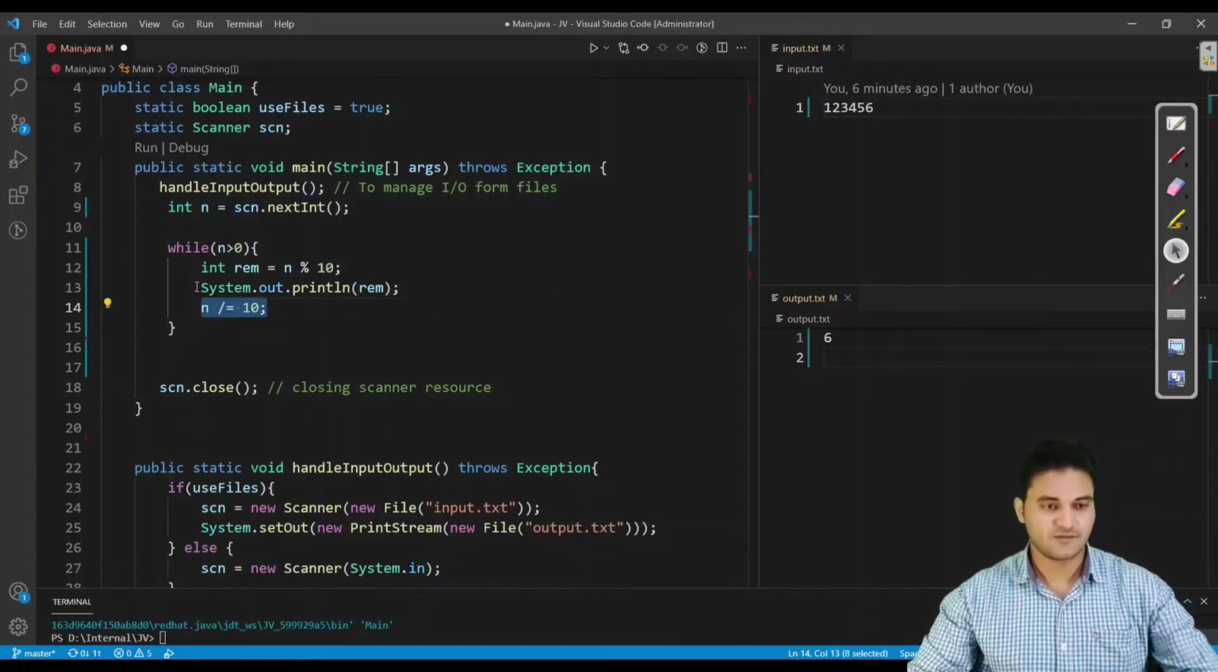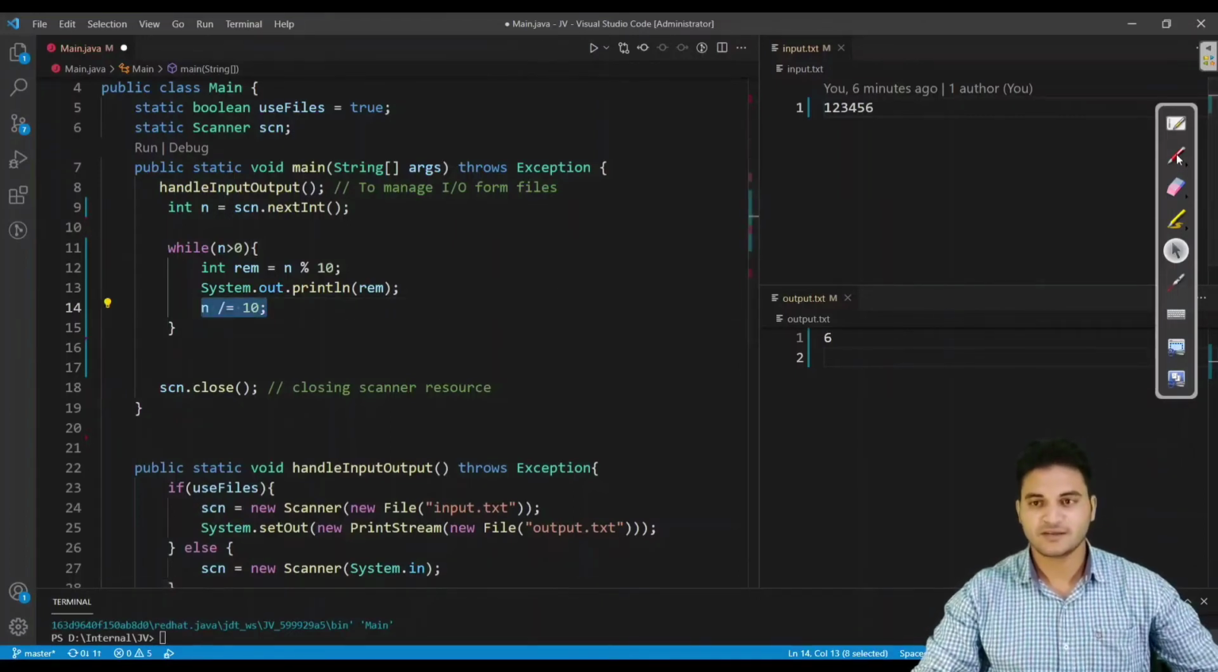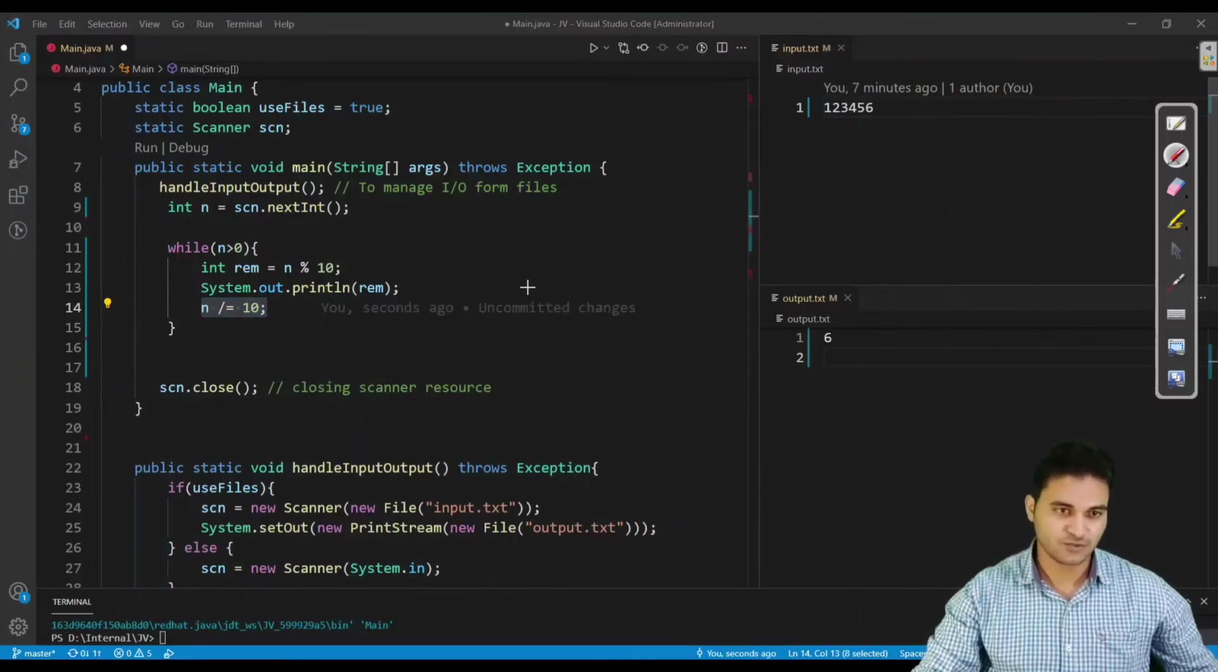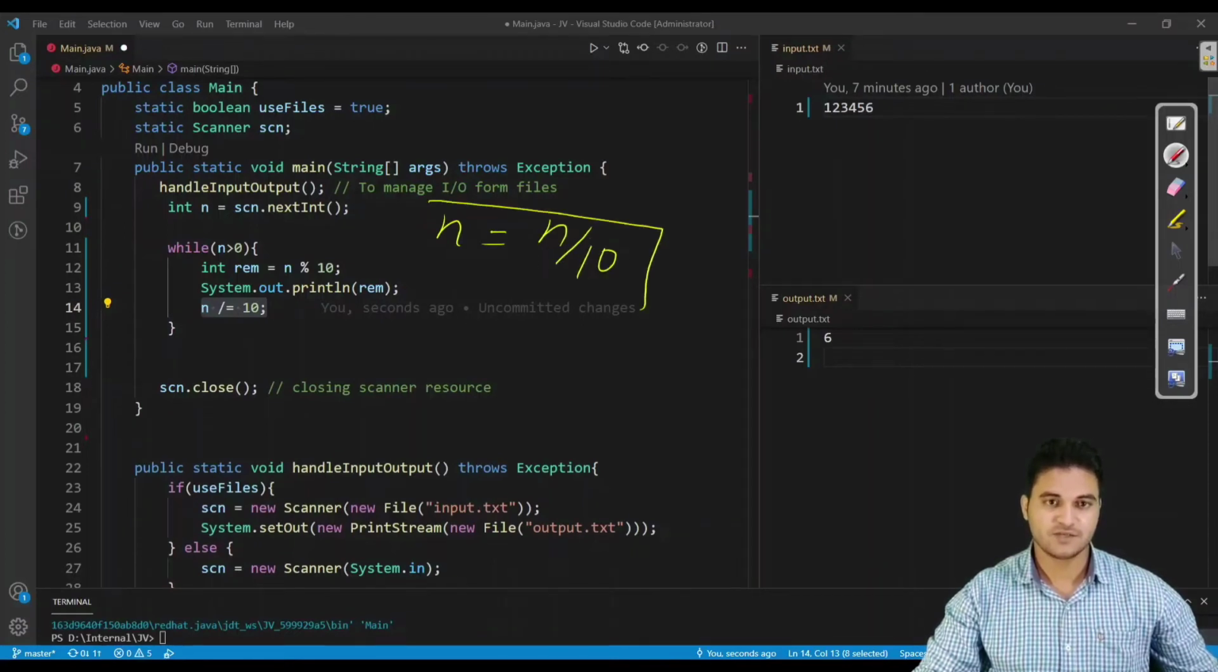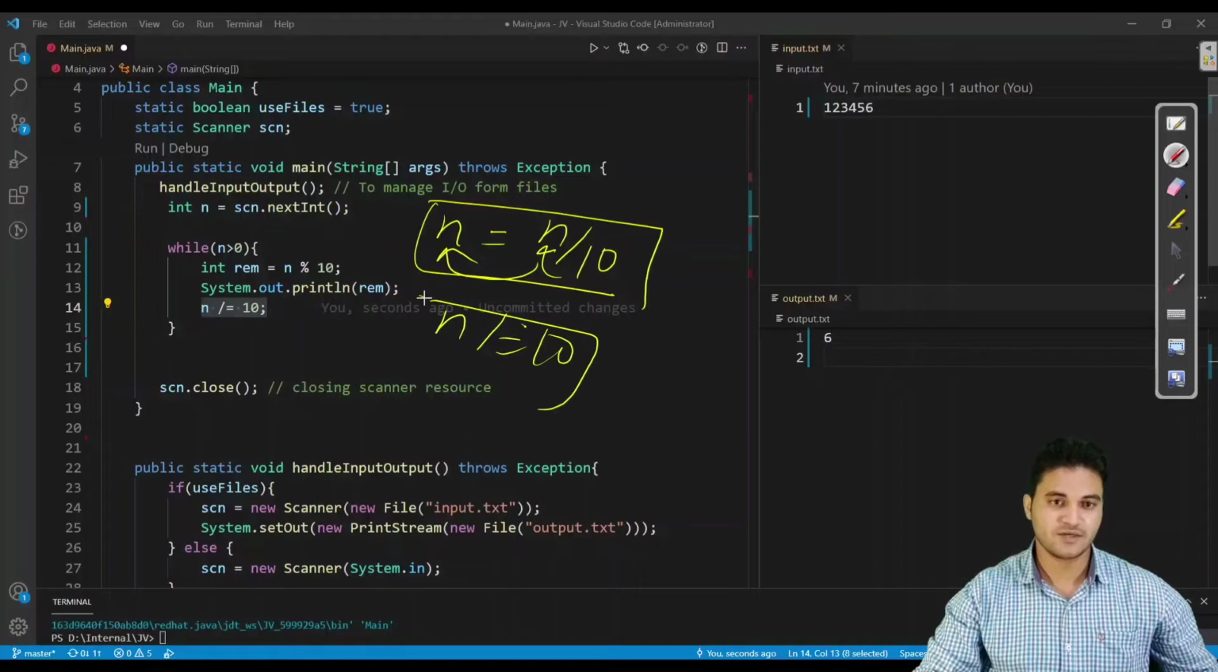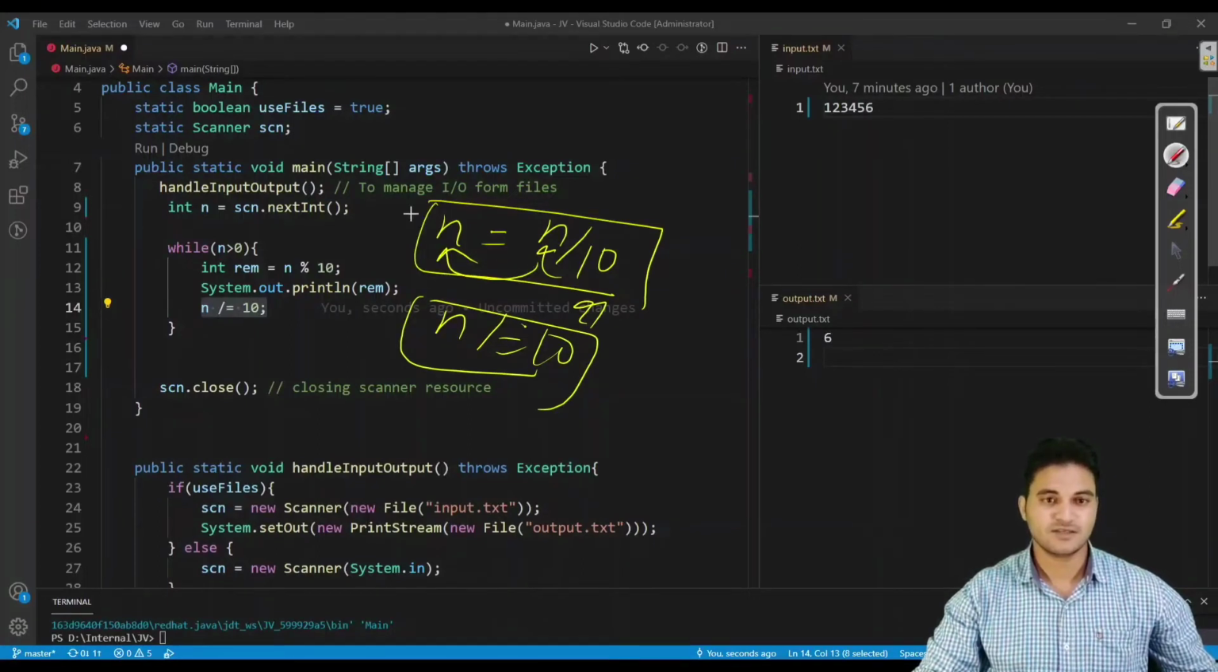So what does this statement look like? Many people know this, but in case you don't, it is similar to n divided by 10, which we have seen in my previous video. Firstly it will divide n by 10 and will assign the result into n also. So this is the shortcut way to write this statement. Do not confuse with this, this is just a shortcut.